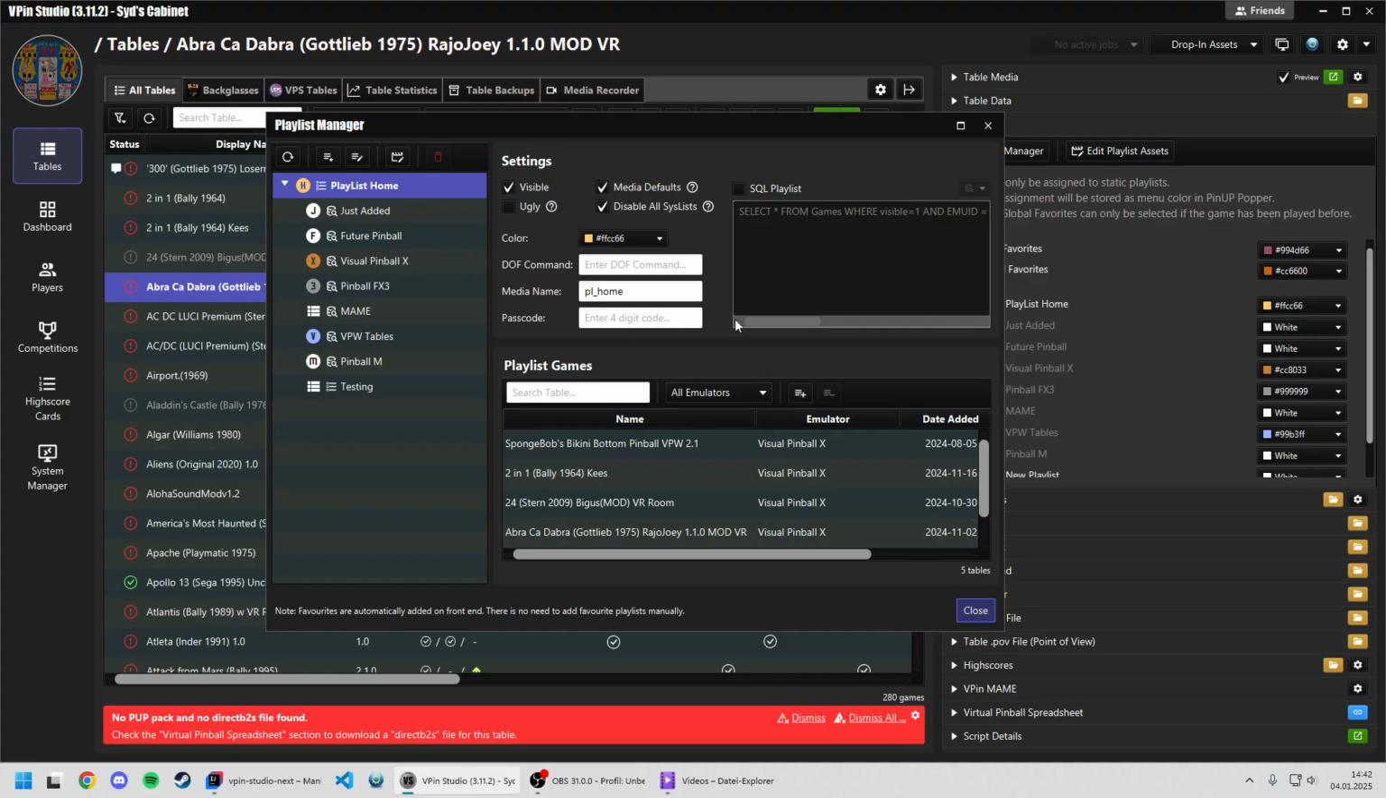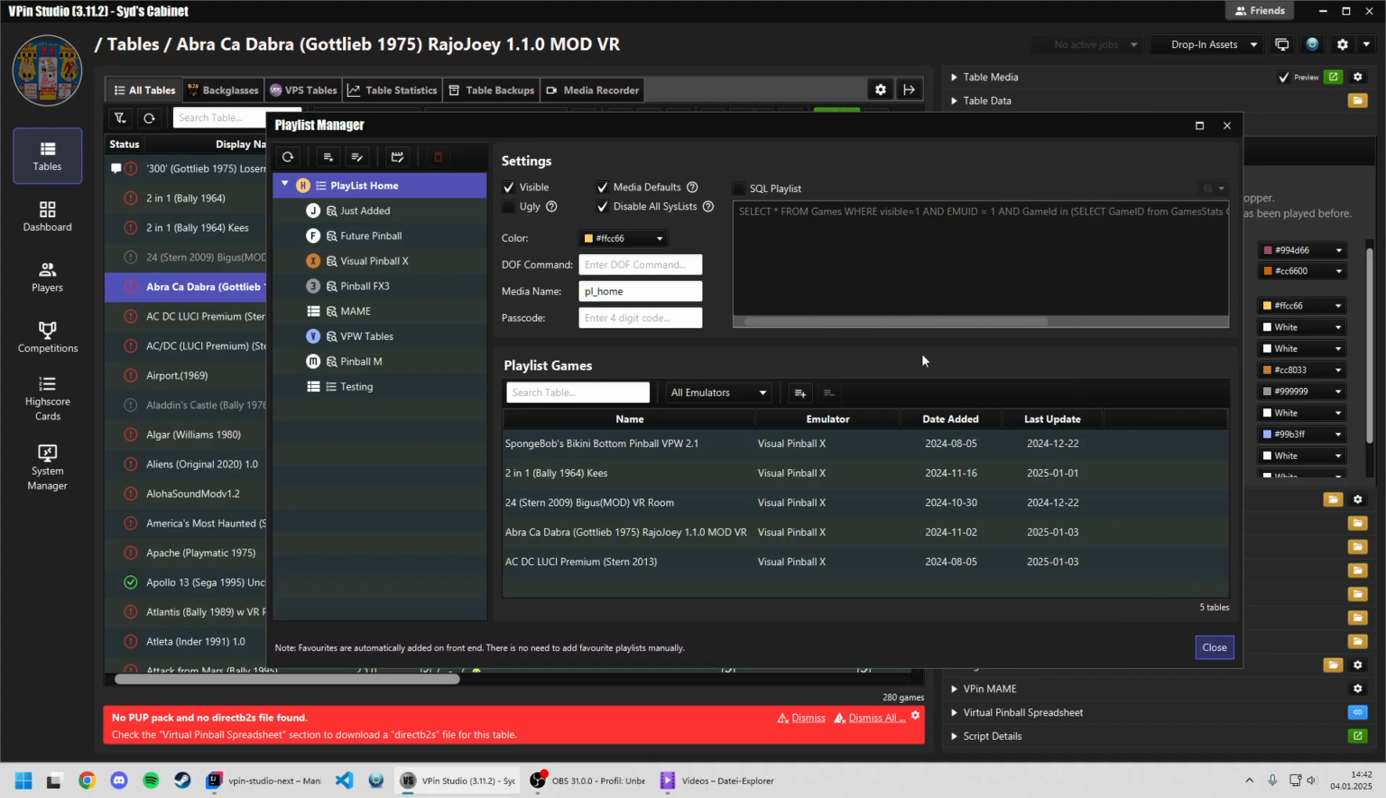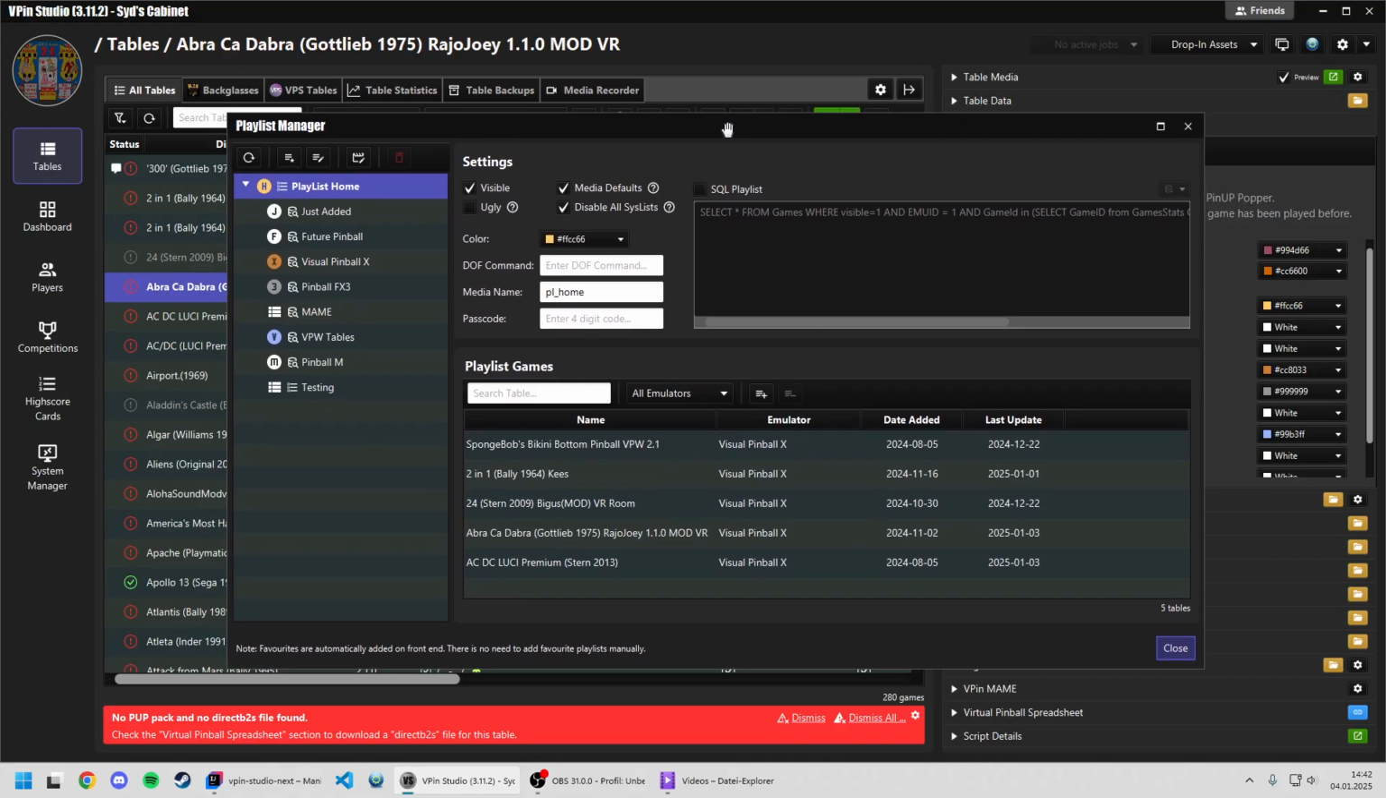So it's basically the same UI. You see the same features you already know from Popper. The difference here is that you can't add single games. So the focus of this dialog is only the management of the playlists themselves, not the games that are part of it. But as you can see, it shows at least the lists that are linked to a playlist.